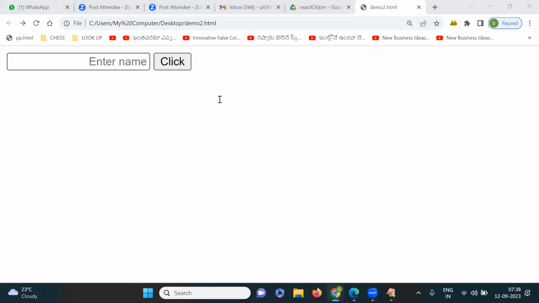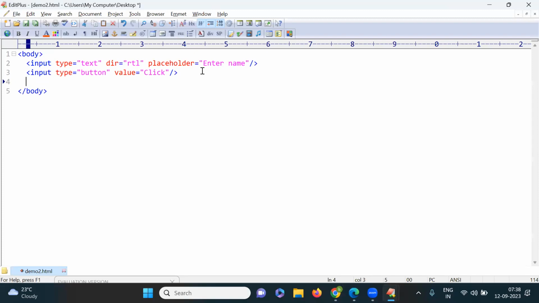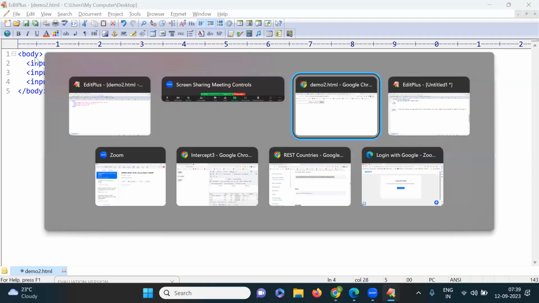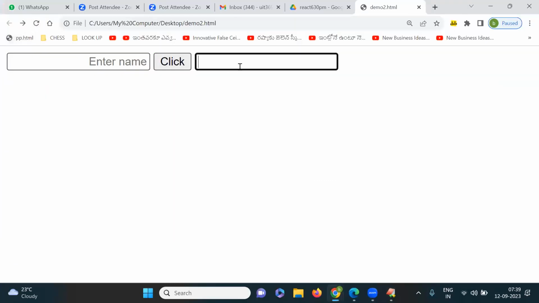Next one, I want to display the radio button. First of all, the password control, which we are working with in login and registration forms in React.js. Input type is equal to password. It displays the password control here. Whatever text I'm typing here is displayed like this. This is the password control.